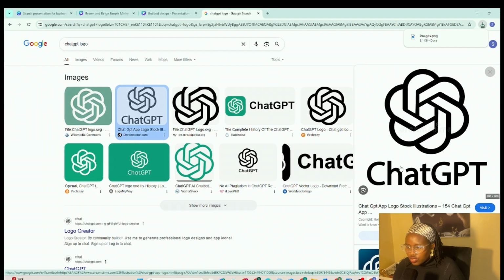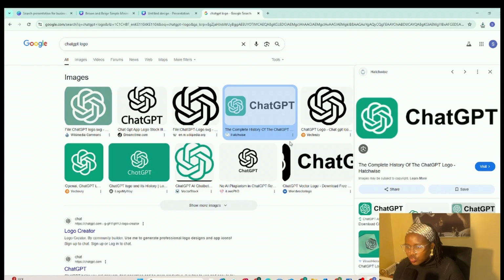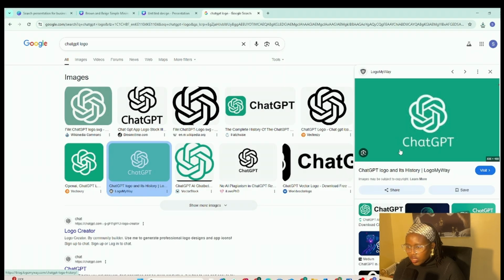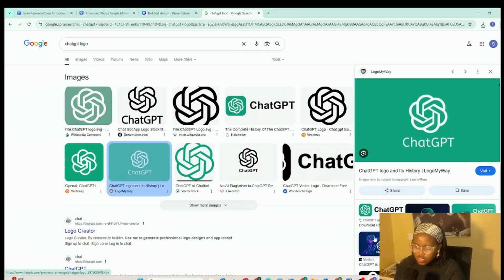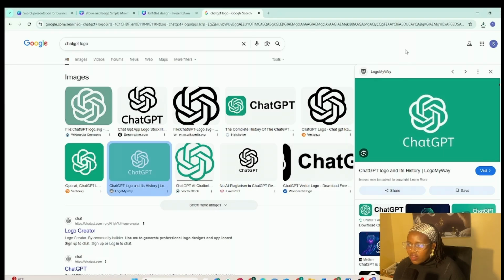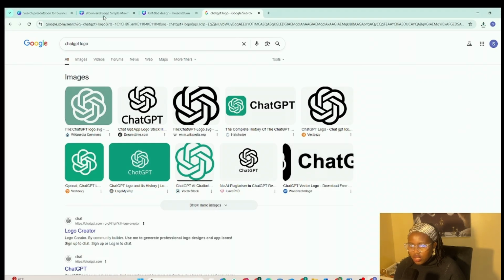Or I can take a screenshot. I don't know why I prefer taking screenshots. So which one do you think is cute? Because our theme is greenish, I feel like the green one is cute. So I'll just take a screenshot. I feel like getting screenshots is easier than all that.